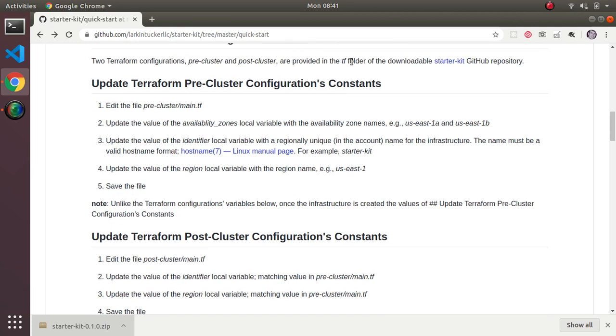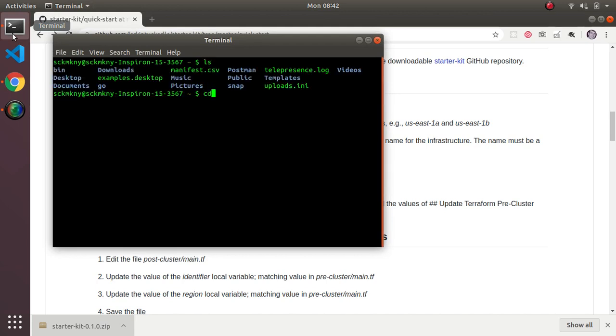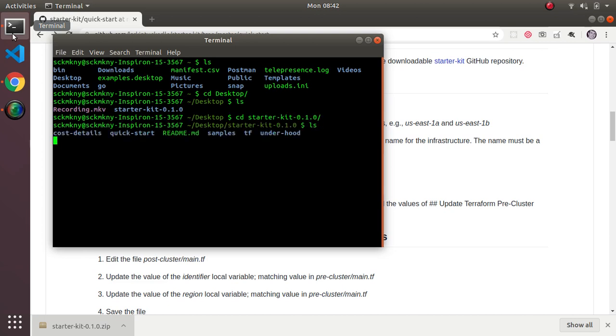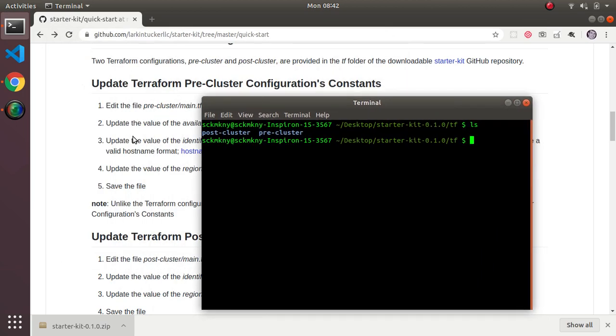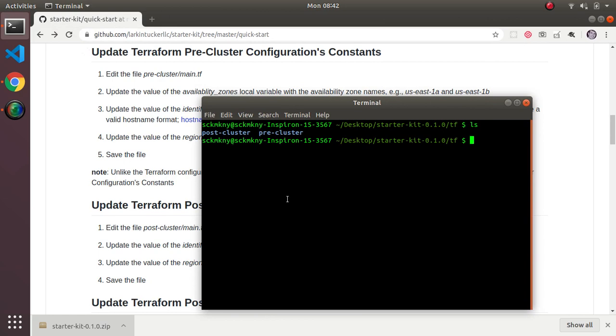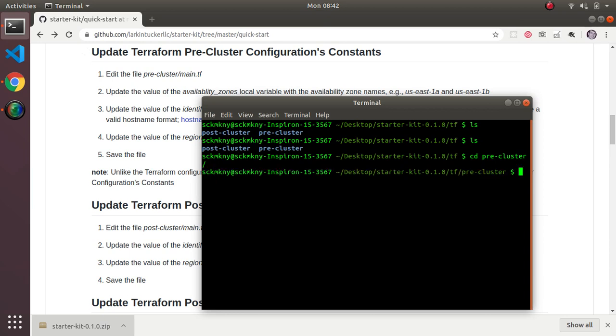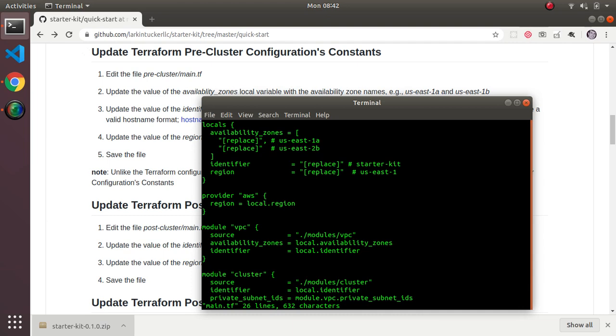In particular, there's a Terraform TF folder, and there's two subfolders, pre-cluster and post-cluster. And we're going to start with the pre-cluster. So let me go maybe to just old school command line, desktop, starter kit. Okay, so I'm here. So I go to TF, and let me get my documentation over here. Edit the pre-cluster main.tf. Okay, so I need to go to pre-cluster main.tf. Okay, and it's going to suggest to make some changes.